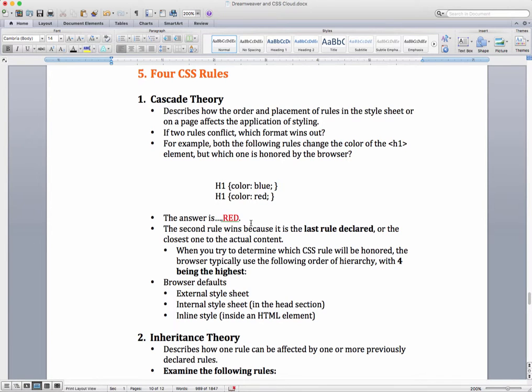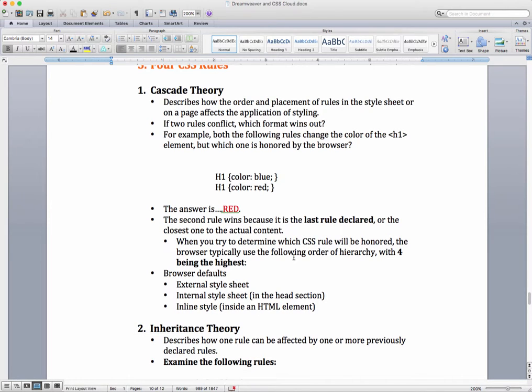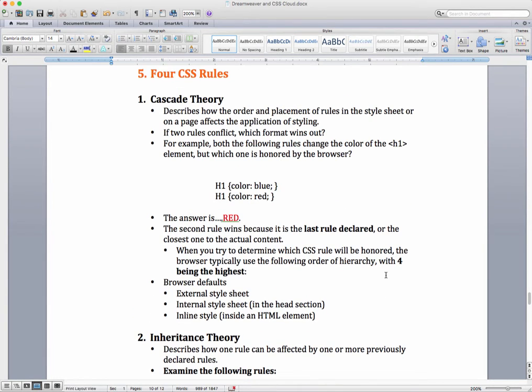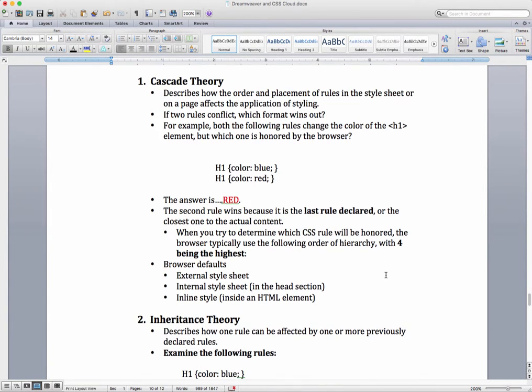Why is that? The second rule wins because it is the last rule declared, or the closest one to the actual content. So when you try to determine which CSS rule will be honored, the browser typically will use the following order of hierarchy, with 4 being the highest. So browser defaults, external style sheets, internal style sheets in the head section, and inline styles inside the HTML element.